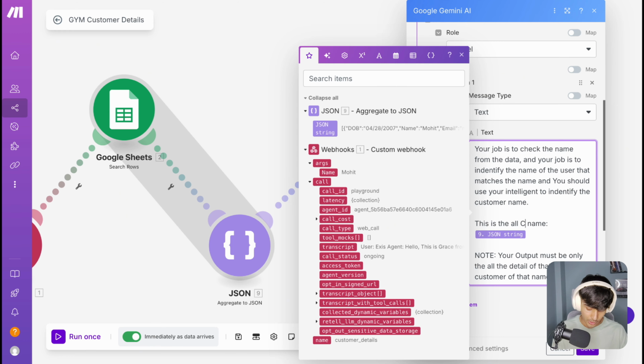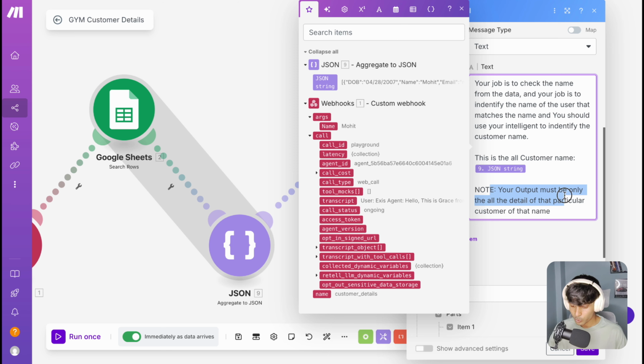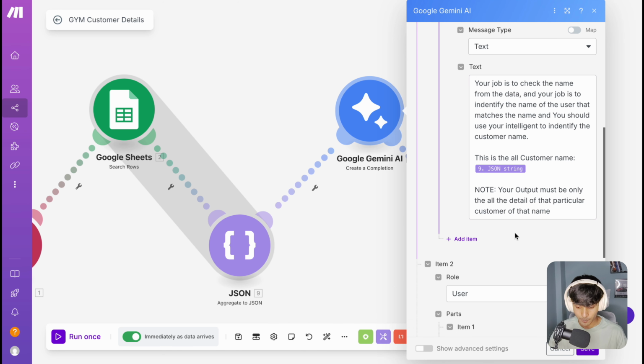Actually, I built another agent for a dentist, an AI dentist scholar. So this is from that. Anyways, so all the customer names are here, and we are using this one JSON that we already used here. So you can add a variable like this. Just select it from here. Yeah, and the note, your output must be only all of the details of that particular customer of that name.